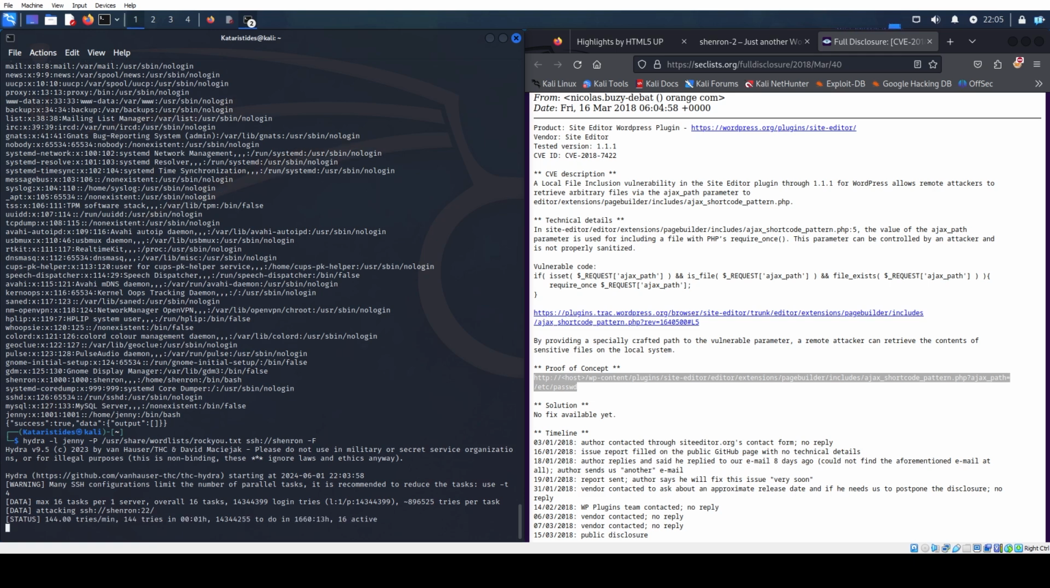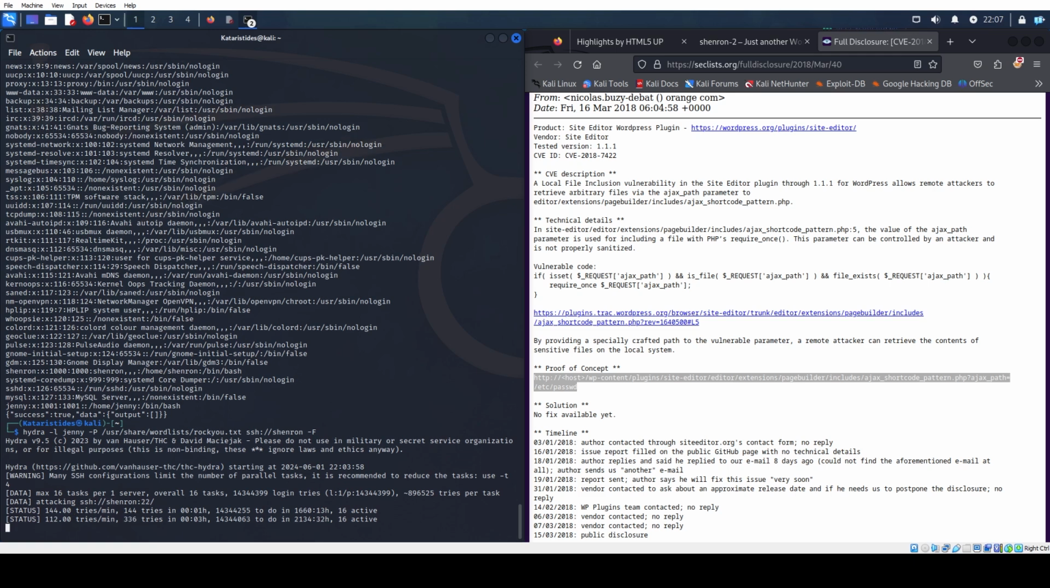10.0.2.35. Hydra will then systematically attempt to connect to Shenron via SSH using the username Jenny and every password contained within the rockyou word list. Because we specified the -f option, Hydra will stop once it finds the first successful password. Now, the rockyou list contains something like 14 million passwords, so brute forcing can be a very slow process depending on the power of your machine and how far down the list the correct password is. It might be worth trying a much smaller list of more common passwords first.